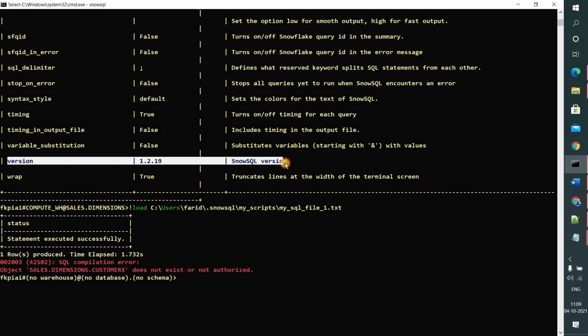And then version. So currently I am working with SnowSQL version 1.2.19. Suppose if you want to use an older version, you can say exclamatory mark set version is equal to 1.2.18.